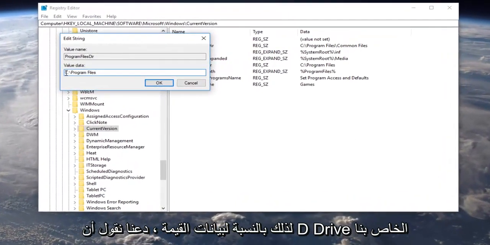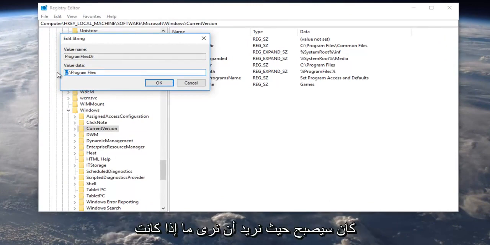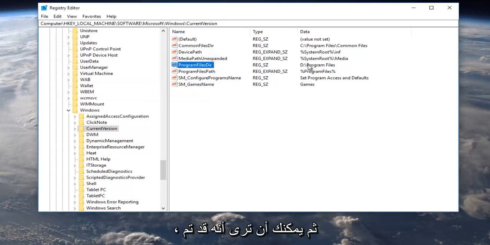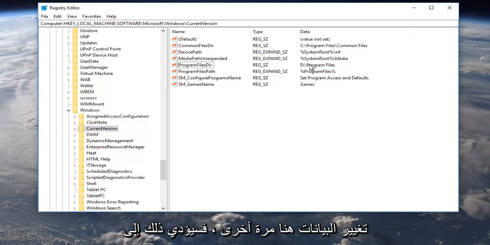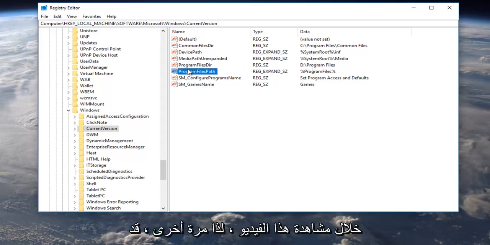So for value data, let's say our D drive is where we want to save our programs to by default. Just delete the C here and put a D in. Make sure you did not get rid of the colon and that the backslash has been preserved. Once you've done that, you want to click on OK. And then you can see it's been changed for the data over here. Again, this will change the default location. However, during the installation process of an application, most allow you to set a custom location, but that's basically what we were trying to avoid by going through this video.